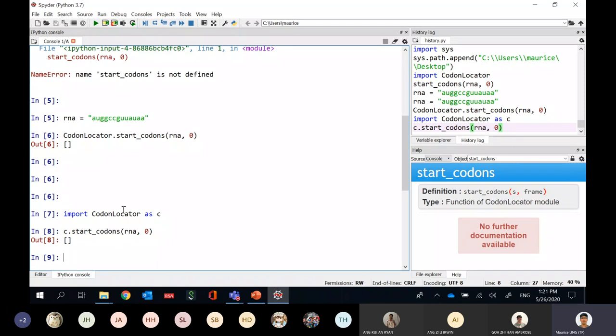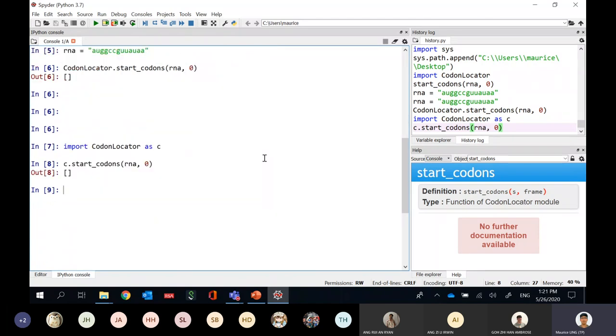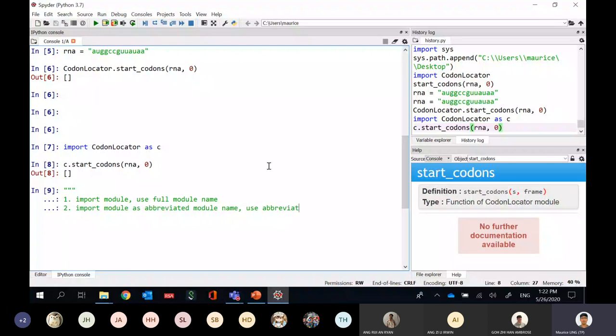So far, so good. So what are the four methods? Method number one is to import module, then use full module name. Okay, so this is the first method. Second method is to import module as abbreviated module name. Then you use the abbreviated module name. Okay, so this is the second method. The third method is to import everything inside module.